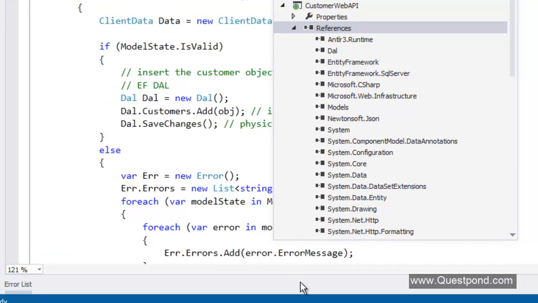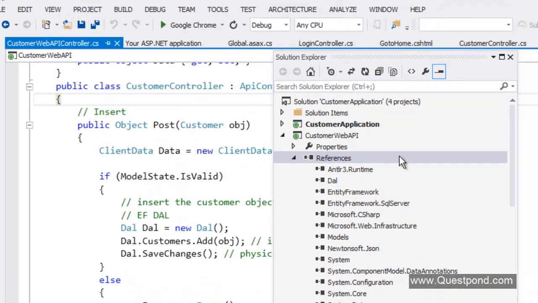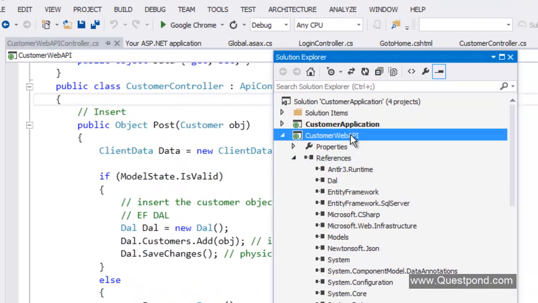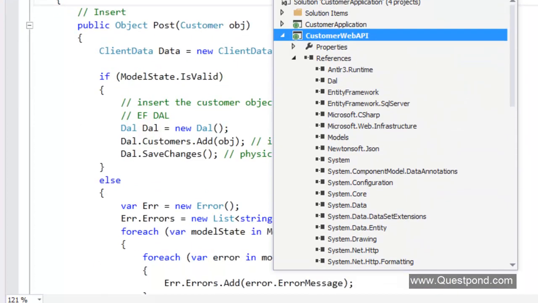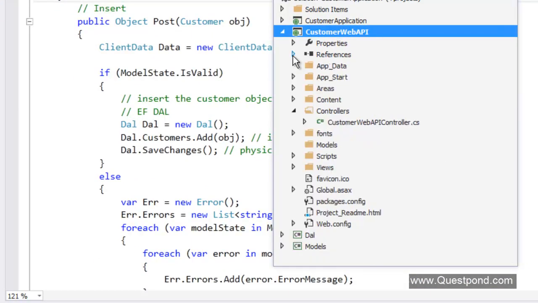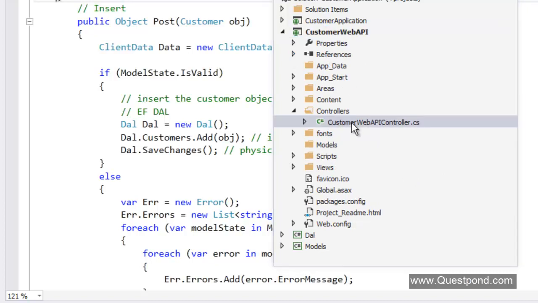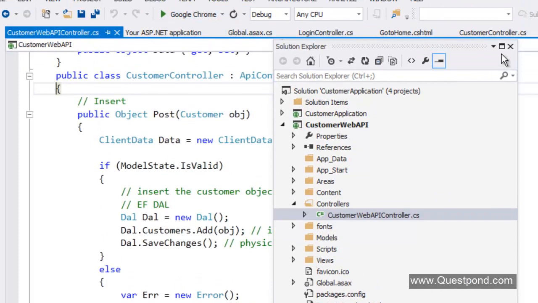So rebuild all started, and rebuild all succeeded. So you can see that rebuild all succeeded. Good. And what we'll do is, let us set this customer web API as startup project, and let us test if we are able to see the data or not in the browser, right? So let us try to make a get.